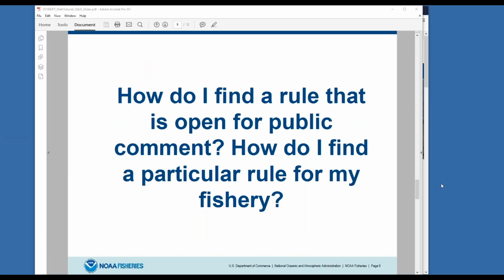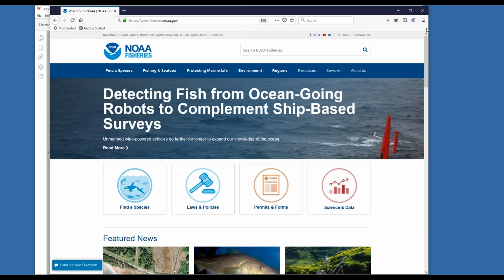How do I find a rule that is open for public comment? How do I find a particular rule for my fishery? There are a couple ways to find a rule that is open for comment. First, you can do a search using keywords up here in the search box. You can also go to the resources section and select rules and regulations.